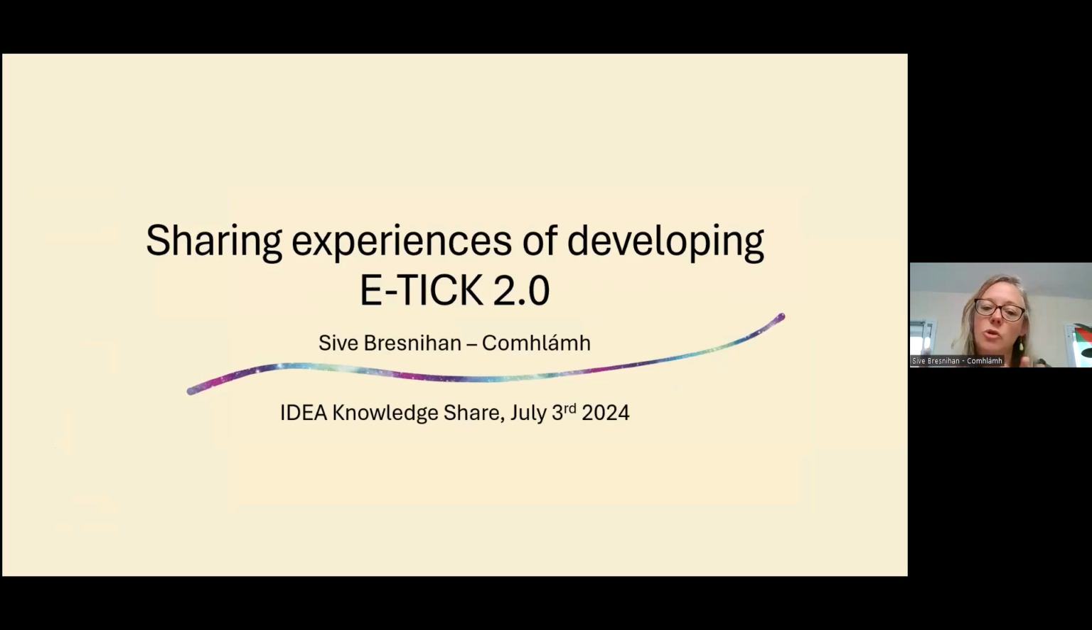So we're calling it ETIC 2.0 because, like I said, there was ETIC 1.0. ETIC version 1 launched in 2020, around that COVID time that Sal mentioned, and then ETIC 2.0 is the new version, the updated, refreshed version.